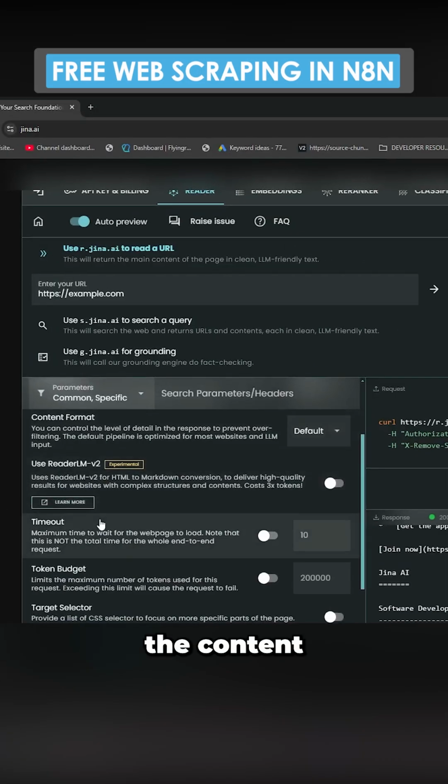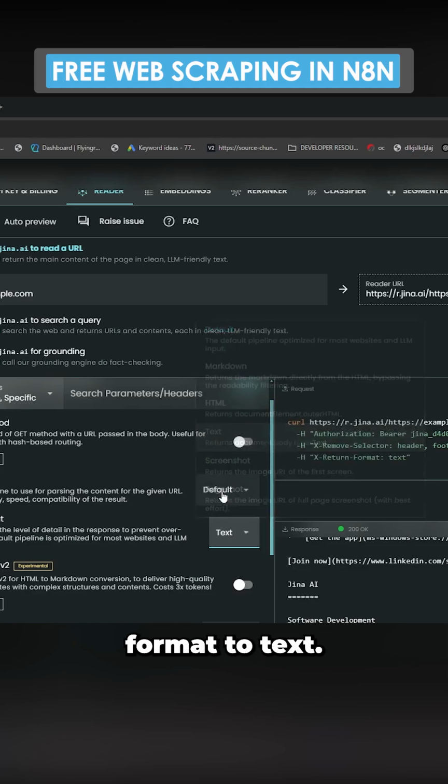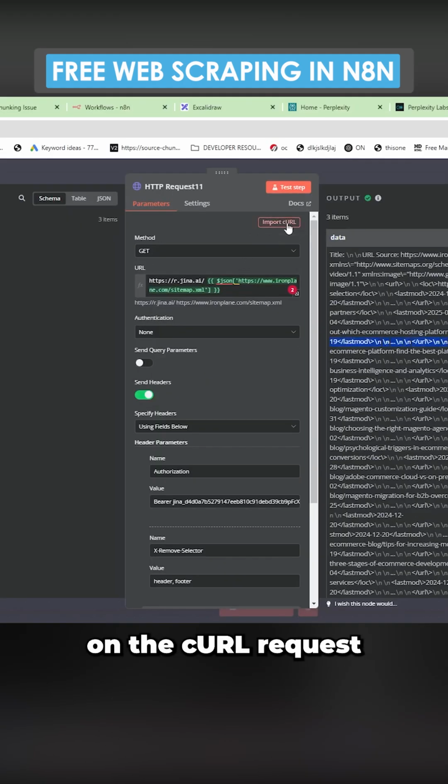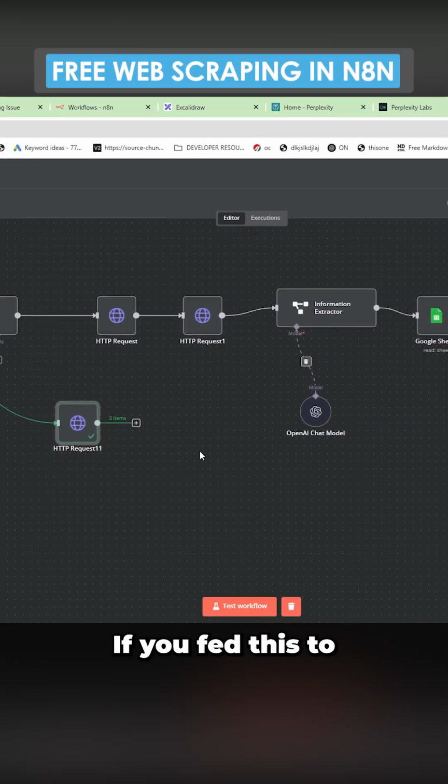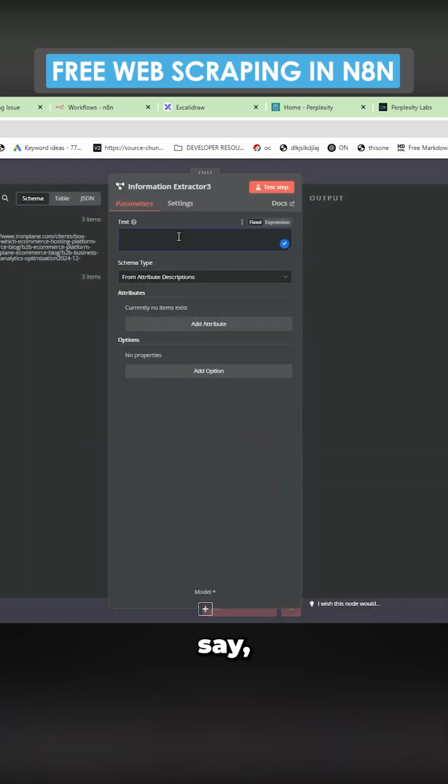We can change the content format to text. So let's just press copy again on the curl request and then paste this, import. So now you can see we've got a list of URLs. If you fed this to, for example, an information extractor, so we'll add another node here and we'll just say extract and list any URLs that are relevant to keyword.